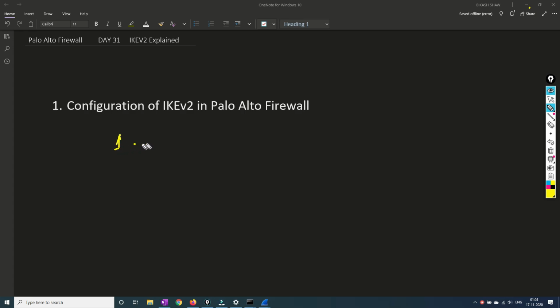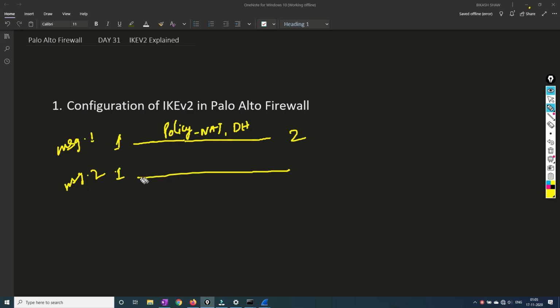Okay, so the first message will be from site 1 to site 2. It will be a kind of policy exchange they will do. Also they will do NAT detection. Also they will exchange the Diffie-Hellman key. This is message 1. In message 2, the response will be coming from site 2. Same, the policy acceptance, NAT detection and DH key.